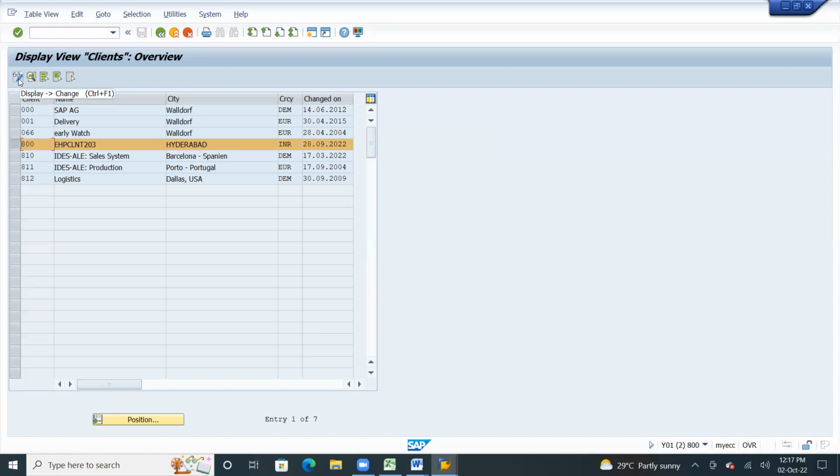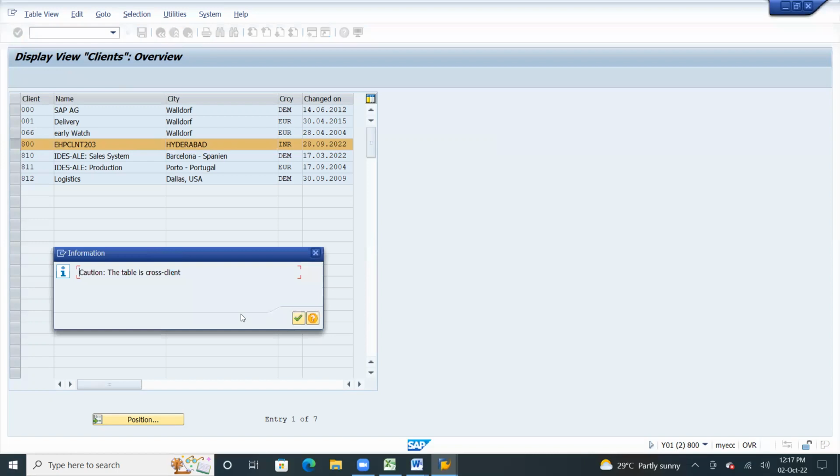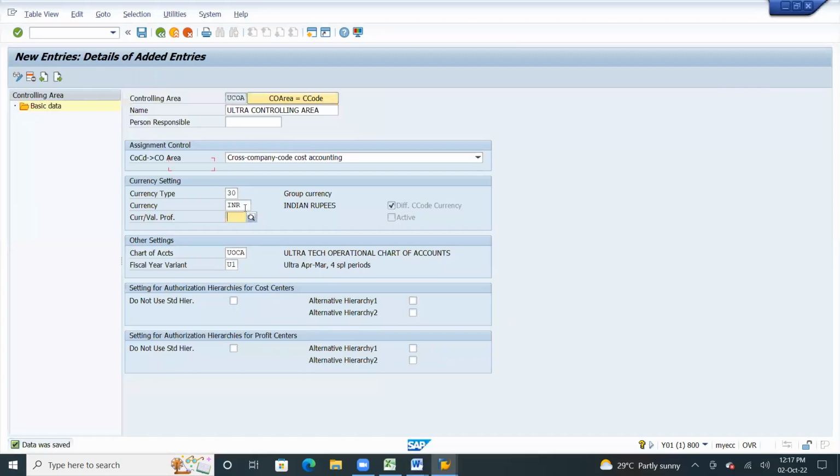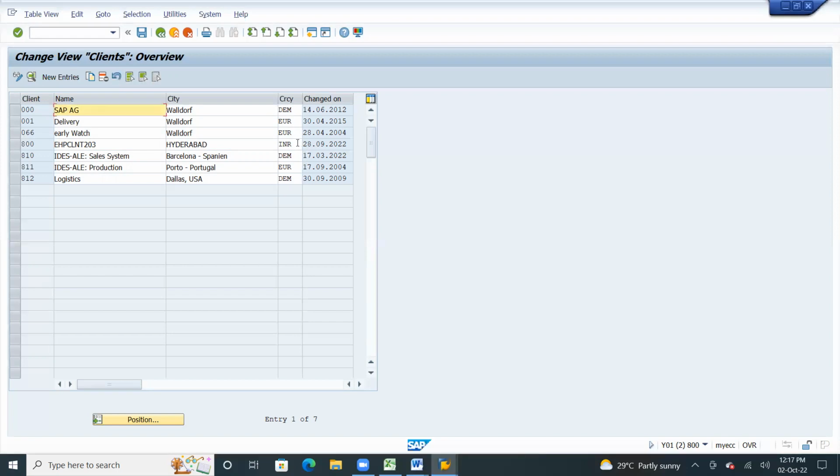Click on display change. Here you will find it is showing INR, so that's the reason it is showing INR currency. If it is updated as Euro in the 800 client, then it will show Euro. So here we need to delete that, update it as INR, and save it.